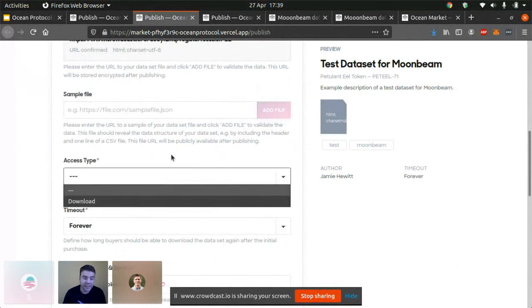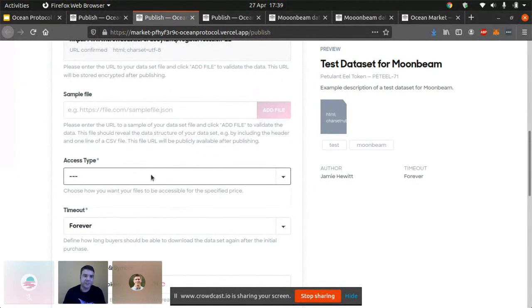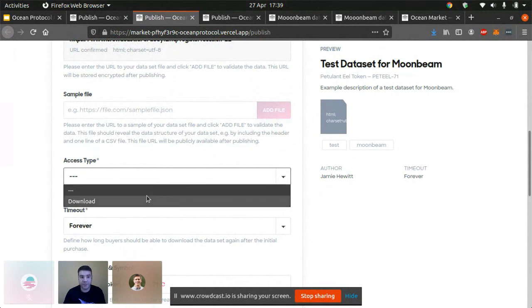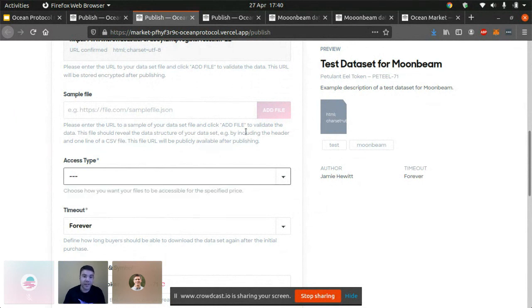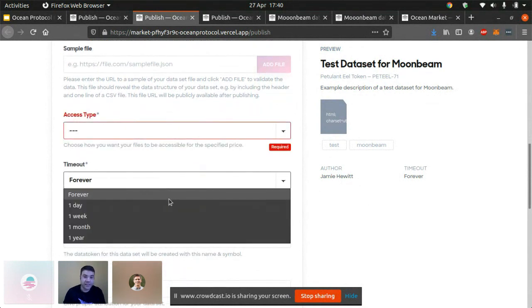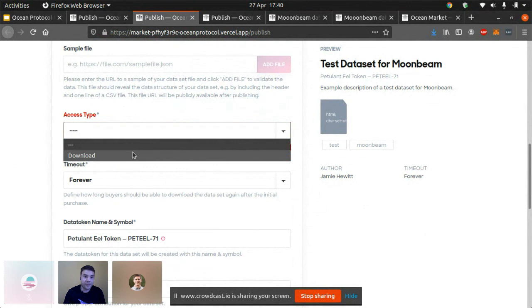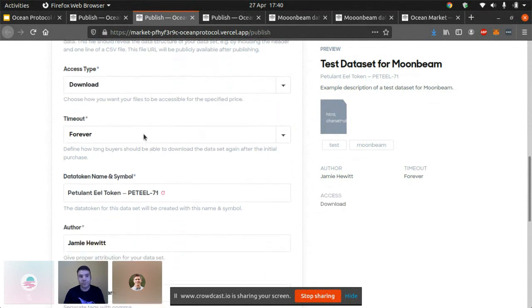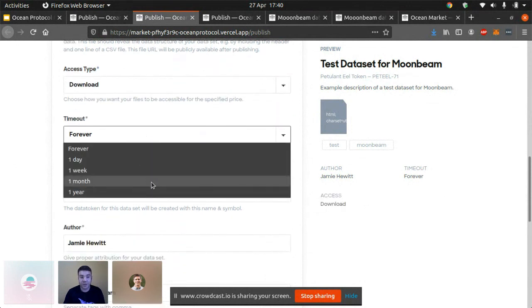In terms of access types, this is where you would specify if you wanted people to be able to download the data or choose compute to data. We're only a couple of days away from launching compute to data, so you'll also find that option there in terms of the access type. In terms of the timeout, this is the amount of time that you want people to be able to access that data after purchasing it.